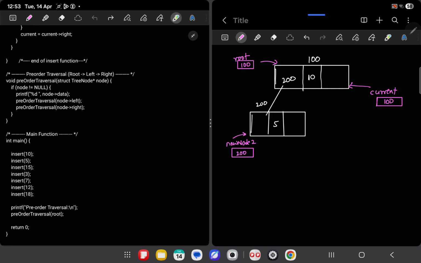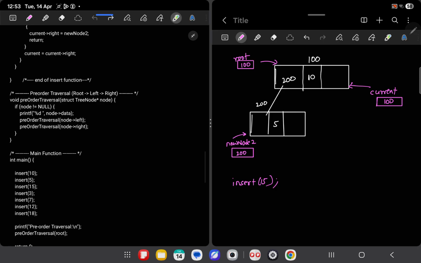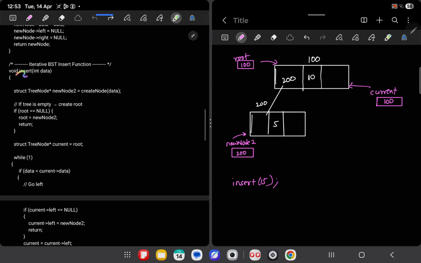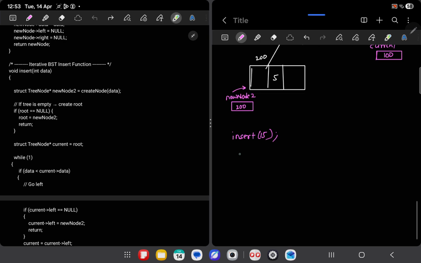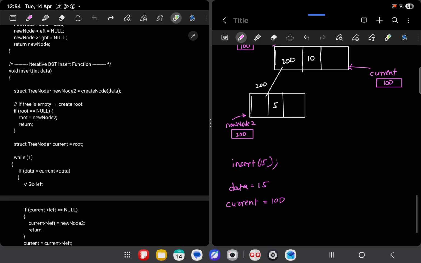Now next time you will again call insert 15. Then what will happen? Again it will go to the insert function, which is this part. Then the data is 15, right? Okay. So shall I maintain one more variable data so that you can remember it? I will maintain one data. It is 15. And I will maintain the current pointer also so that you can remember. So for example, current is now 100. Fine. I am maintaining this so that you can remember it while processing.